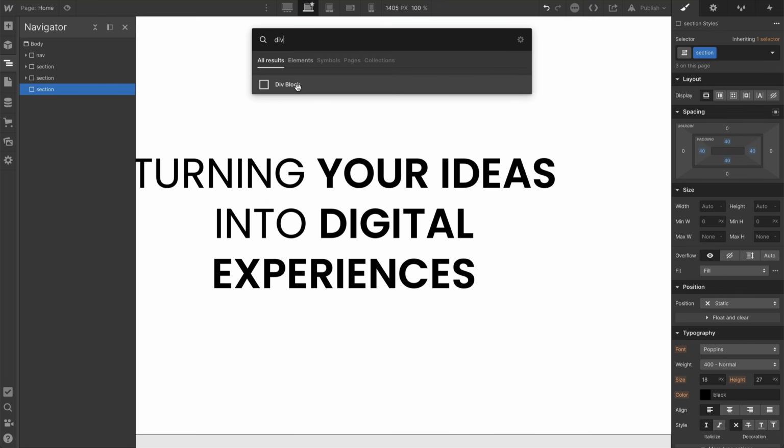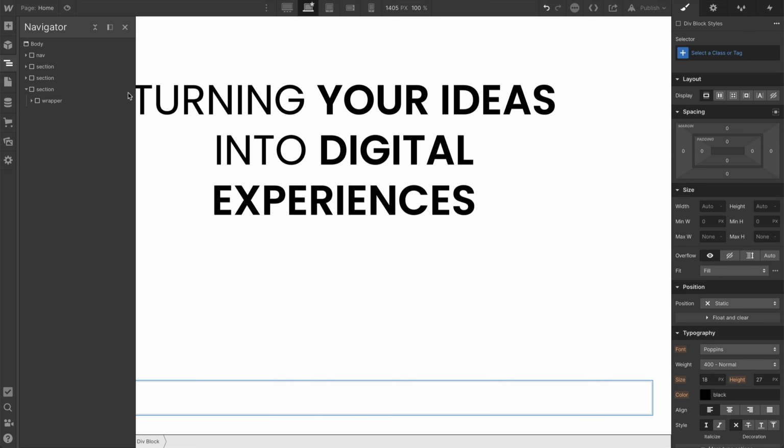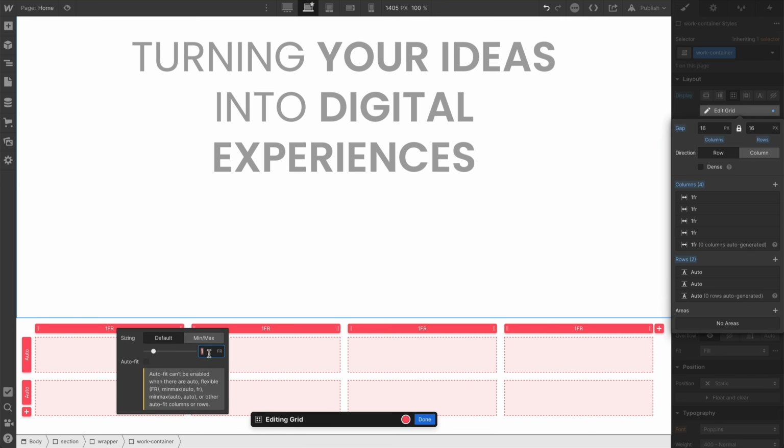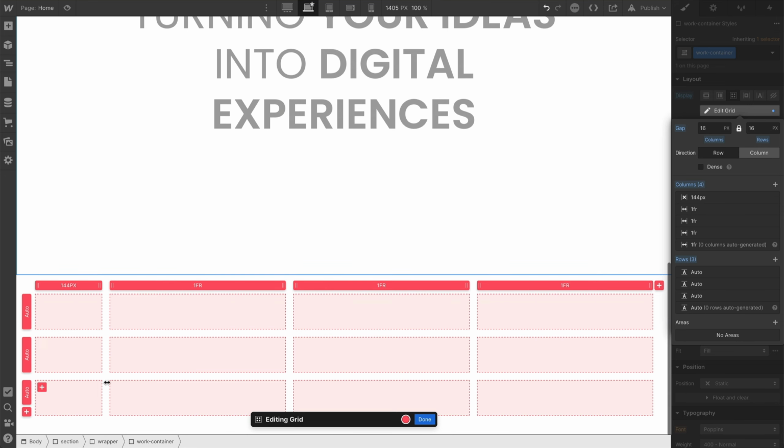Just repeating and creating a wrapper. Inside of that wrapper, I'm going to create another div, and we'll just call this one something like work section or work container. We'll go grid. Then I'm going to click the plus to add 4 columns. And the first column, I'm going to set that to 144 pixels. And then I'm going to add another row. So we have 3 of them.